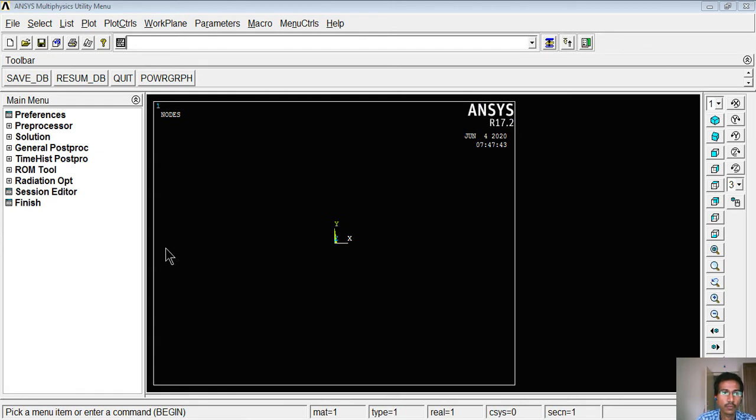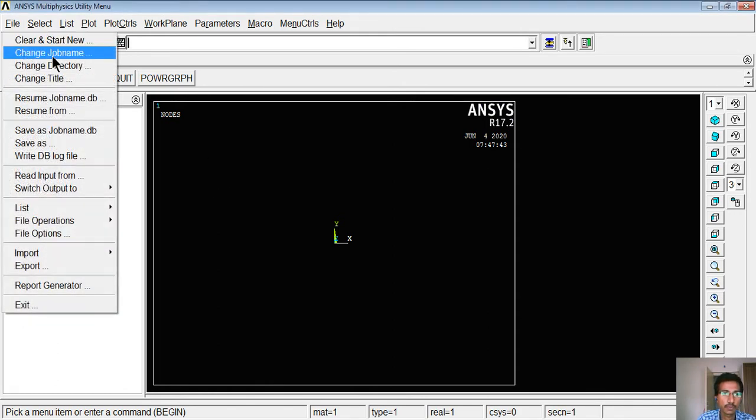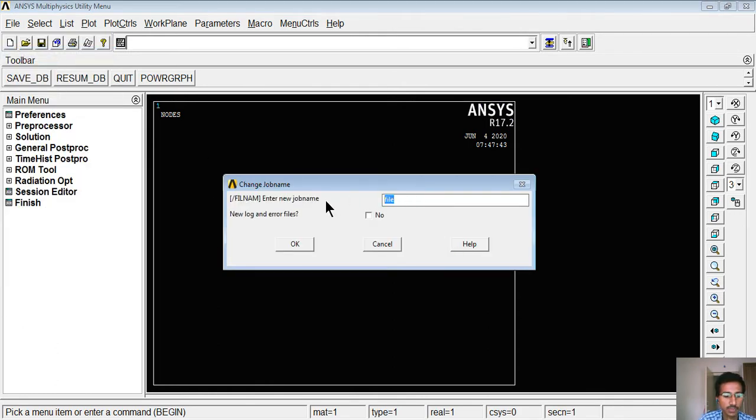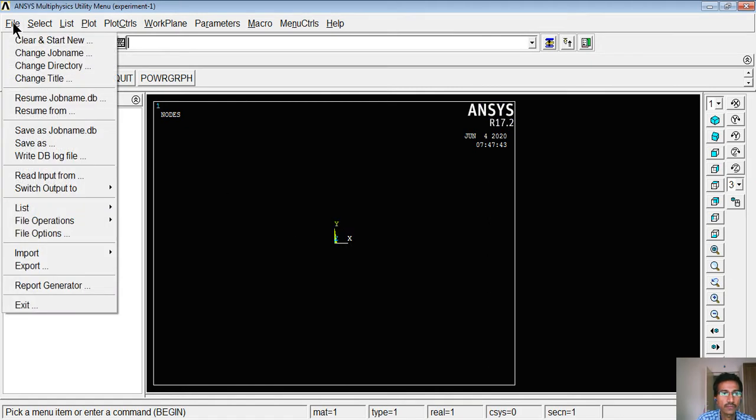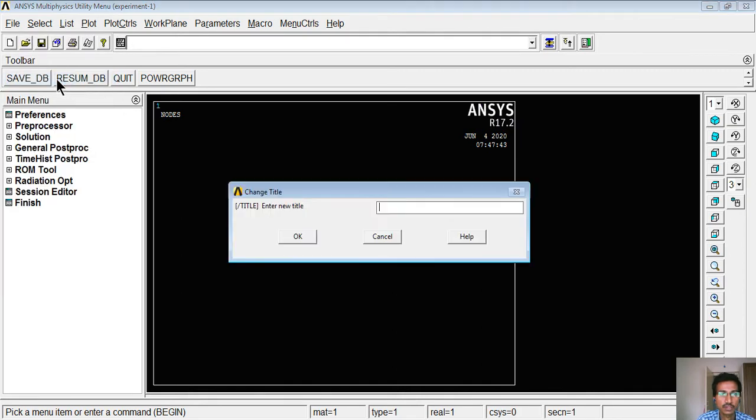Let's see how. Before proceeding with the first problem, first change the job name to experiment one, and save. Then go to File once again. You can change the directory where you want to save. Now change the title. Now I am solving a uniform bar, so here you write uniform bar problem. Now say okay.